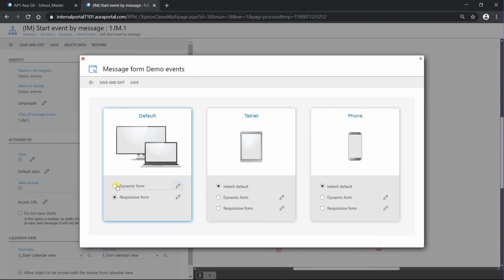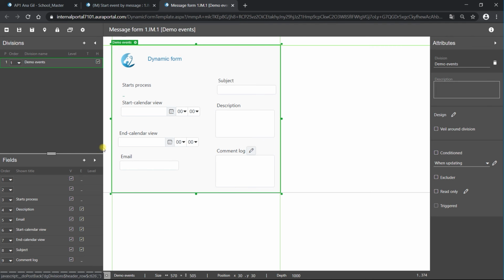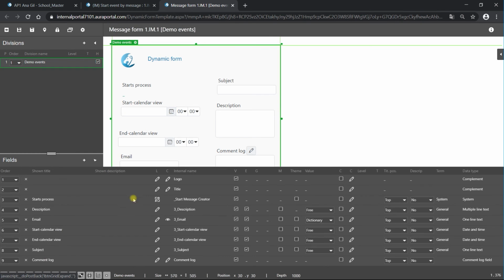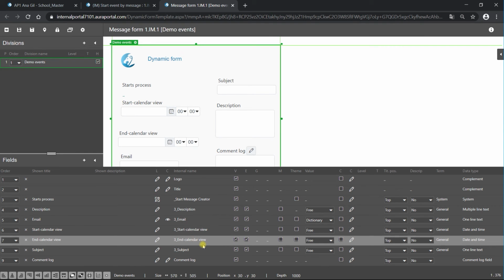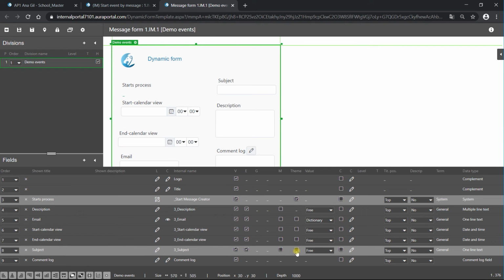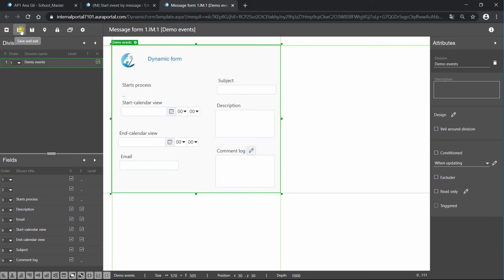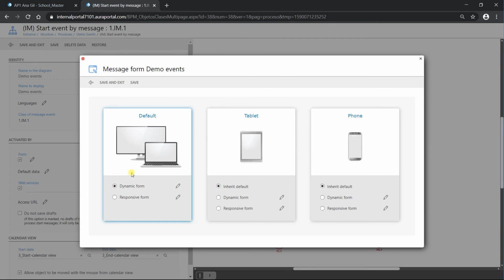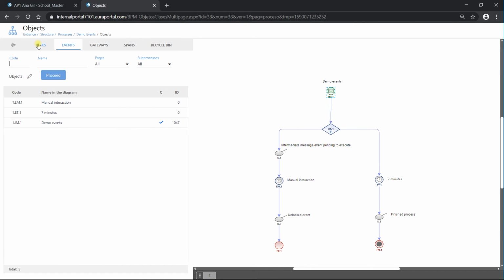Save. And if I go to the dynamic one, I'm going to choose 2 as themes as well because I didn't do it before. So I just have to go here and choose the ones I want as theme. I'm going to choose start process and subject, okay, and just save and exit. We will leave the dynamic form for now, okay, save and exit, save and exit.